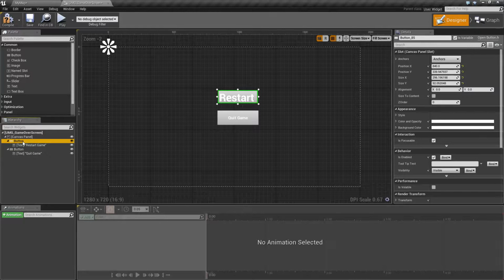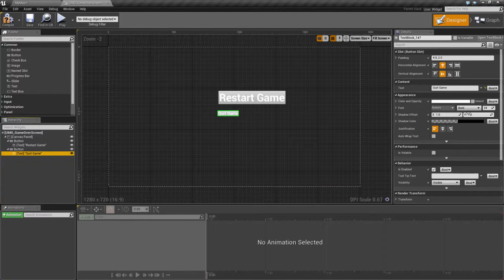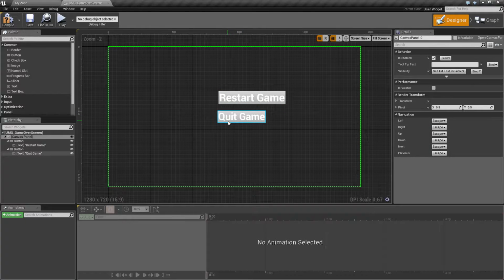An easy solution to this is we can go to our button and tell it to size to content, and boom, it'll change to the size of our content. Go to the other button, boom. Now it's smaller because our text is smaller. And if we go down here to our text and change it, it'll change automatically. So it's really handy. Let's change this one to 48. No, let's go with 58. Make it a little smaller. There we go. We have restart and quit.